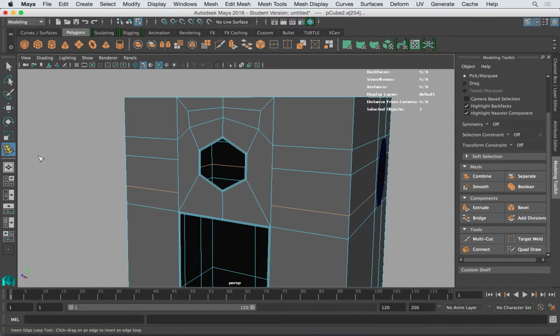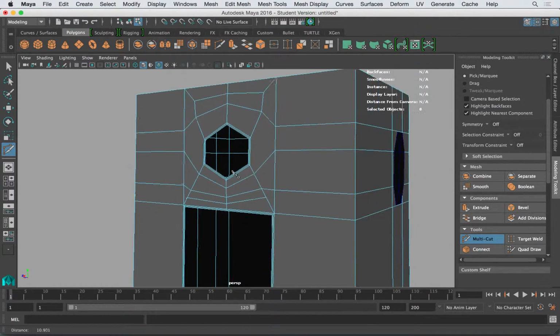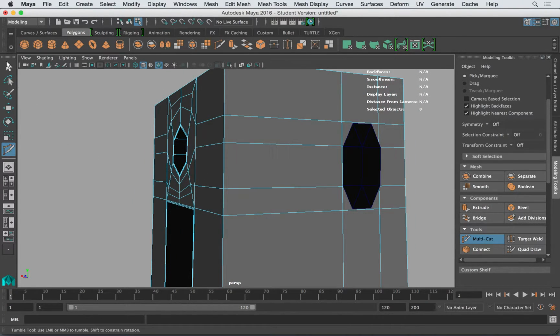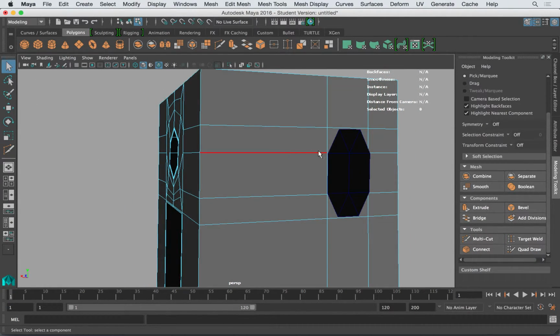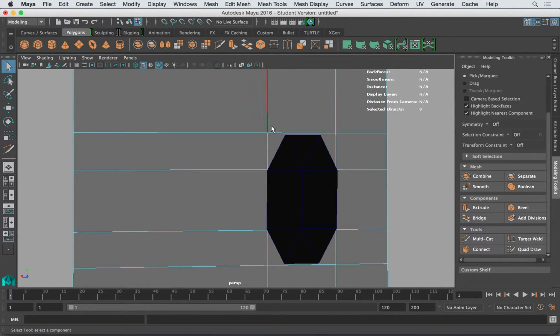So again, the same thing. Multi-cut tool. One. Two. So triangles here. And that's done. Does that make sense? So now I think we're good.